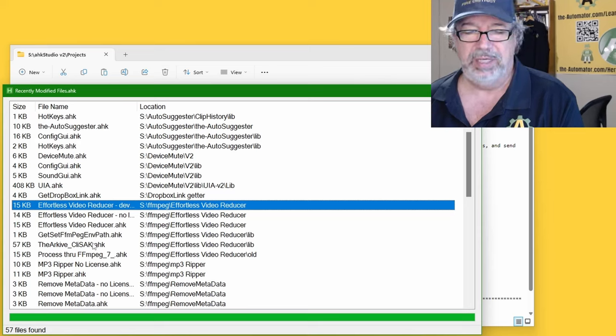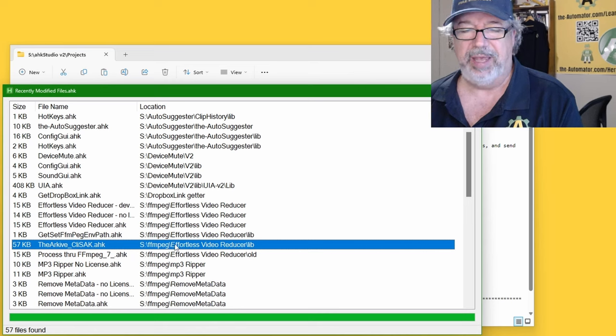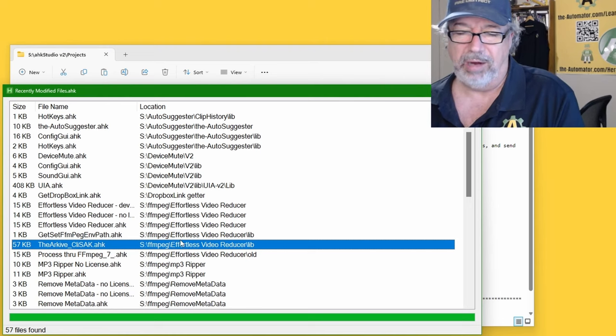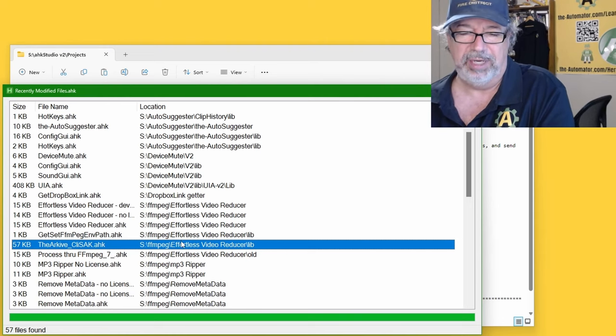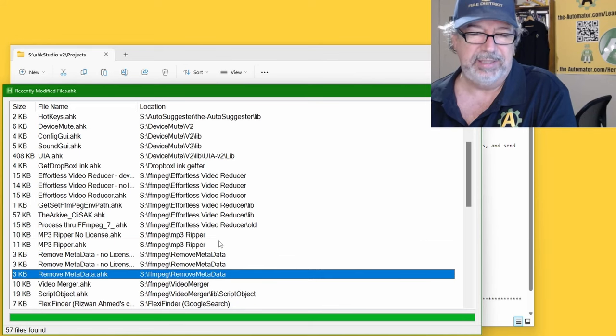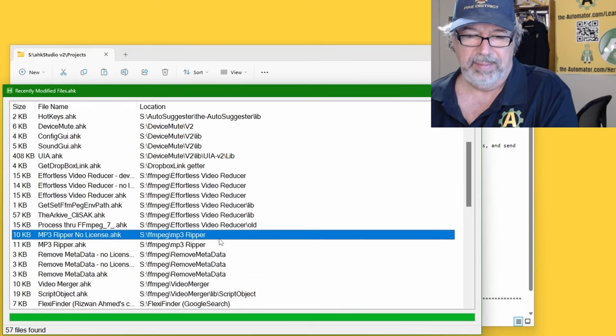Also, with this class, FFmpeg, when it updated, they changed how the standard out works, or what they're dumping into it, and so now our progress bar no longer works properly, so we're going to have to figure that one out. The MP3 ripper, metadata remover. We added licenses to all these things. We just haven't finished it.